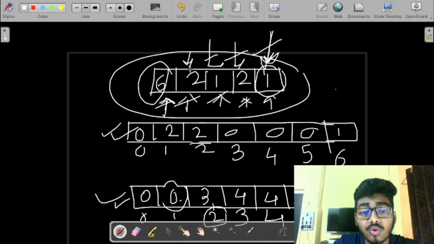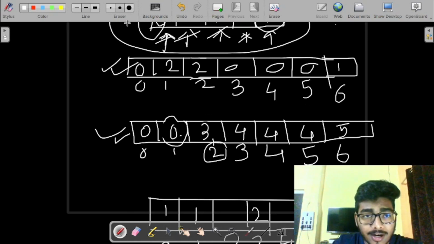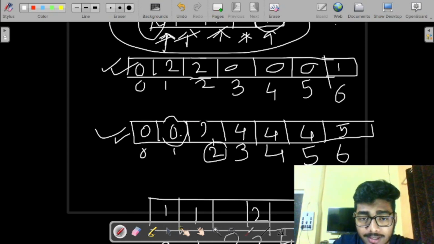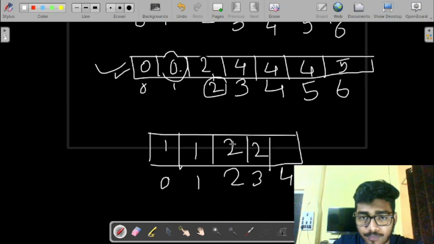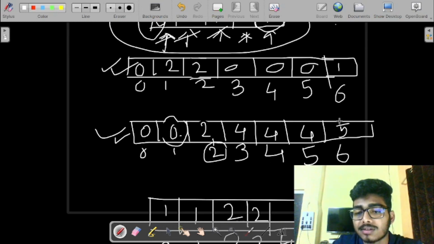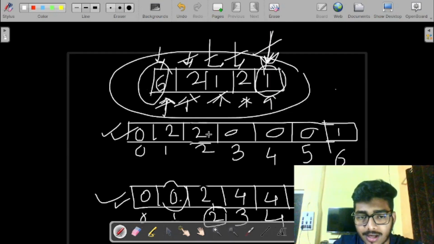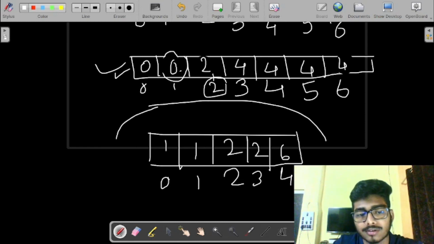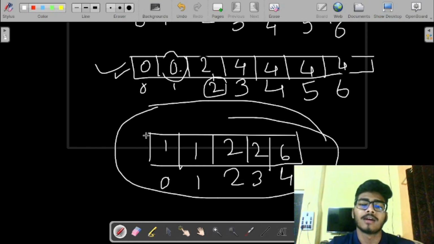Now we are at 2. Where is 2? 2 is here. Decrease the value by 1. Now it is 2. Put 2 into this index, means 2. Now we are at 6. Just take a look at 6. 6 is 5. Decrease this by 1. It will be 4. Put the 6 into 4. So now you can see that the array is sorted.